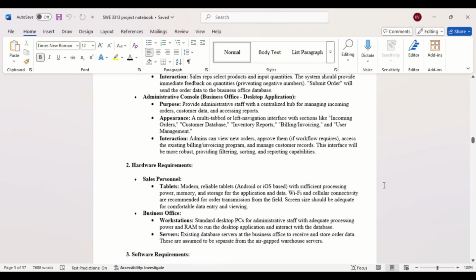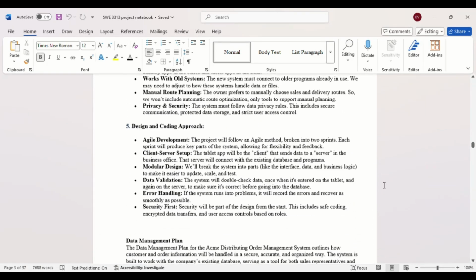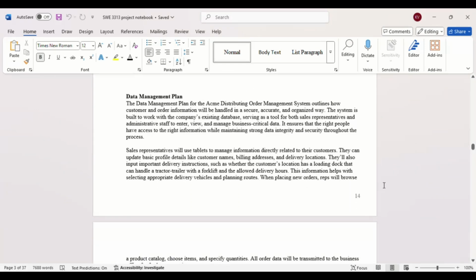Okay, so then the data management plan. Our data management plan ensures customer and order information is kept accurate and secure. The sales representatives input and edit customer data on tablets. The orders are created, then transmitted to the office for processing. The admins use the system to verify data, run billing, and update the warehouse stock.